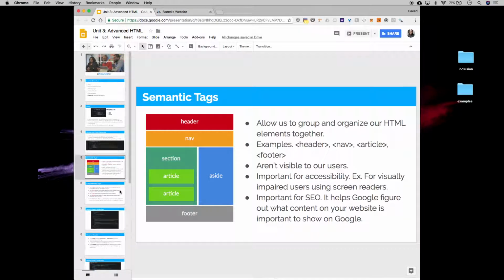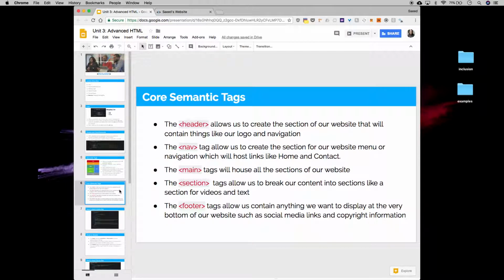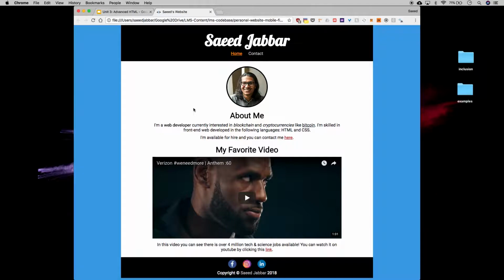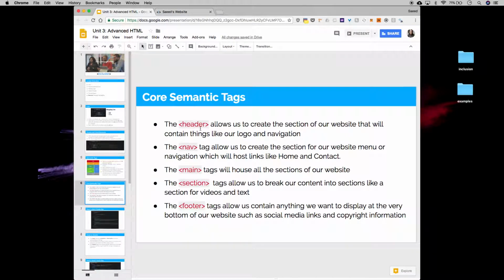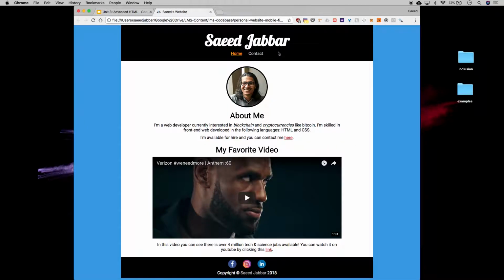So let's look at some core important semantic tags and dive deeper into this topic. And let's look at our final website as well and take a guess of what some semantic tags are here. We know there's header, we know there's footer, we know there's a section here and a section here, and main. So it maps very closely to the semantic tags we have here. So the header section allows us to create the section of our website that will contain things like our logo or navigation. So example here, this is header.